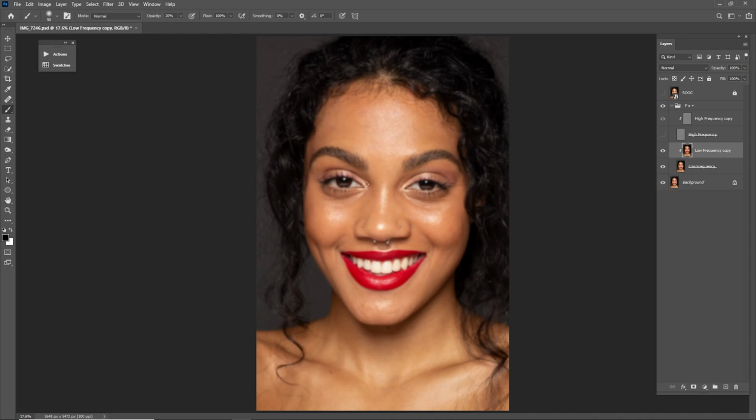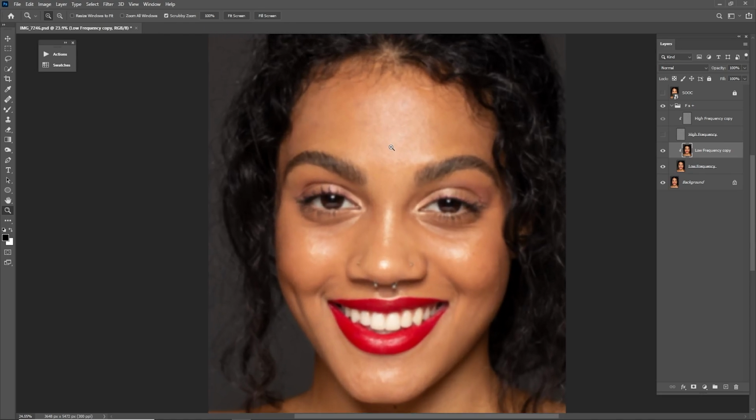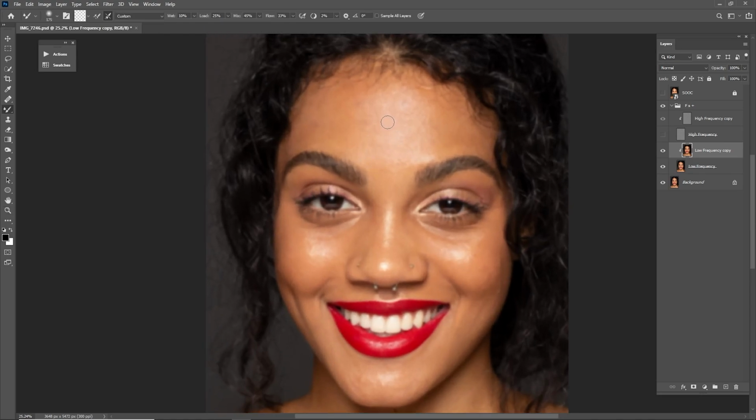So in the low frequency, you can choose to clean with the healing brush, or you can use the mixer brush for mixing the skin tones. So I'm going to use the mixer brush. For the settings of the mixer brush, for the wet I'm going with 10%, load 25, mix 45, flow 33, and this one 2%. And I will start mixing the skin tones.